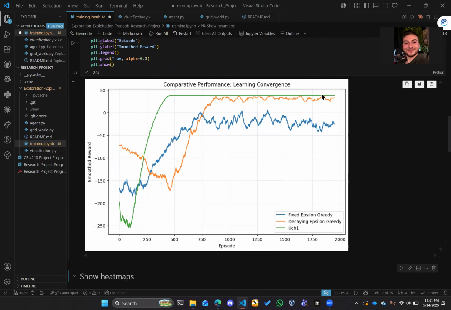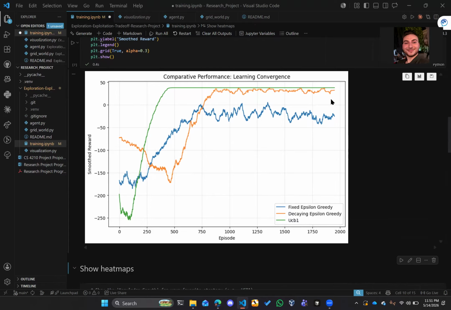UCB1 clearly outdid both of the other fixed models, like the epsilon greedy. It's clear because decaying epsilon did better because epsilon was changing at a quicker rate. Fixed epsilon greedy was a lot more unstable. You could see decaying epsilon greedy eventually start to level out.